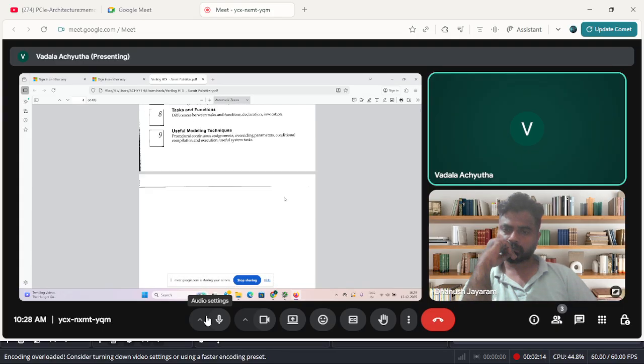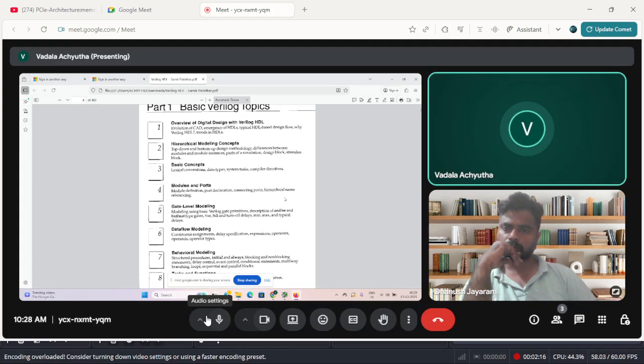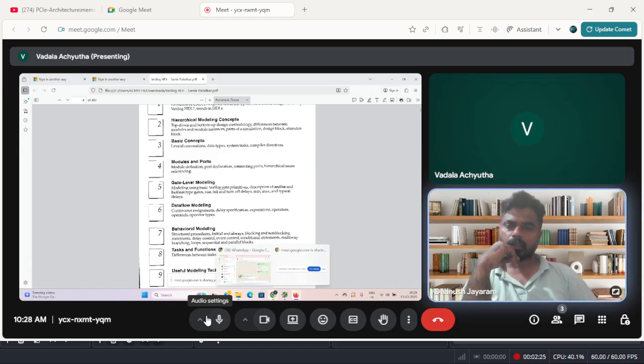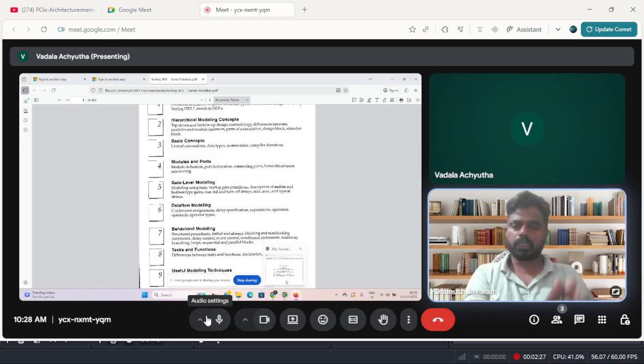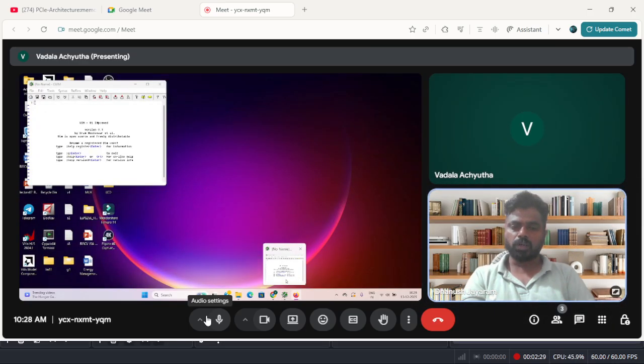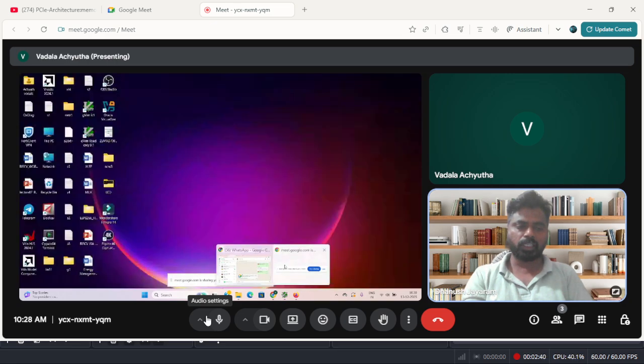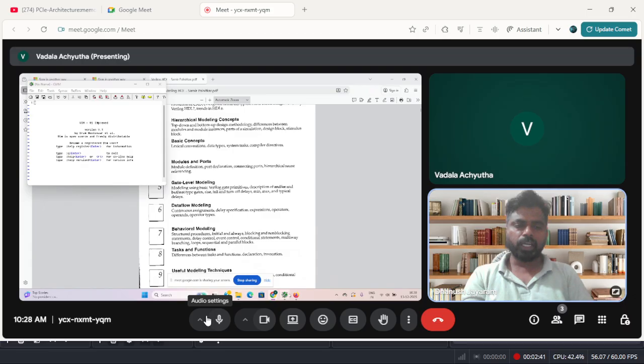Okay, can you explain the modeling difference between gate level, data flow level, and behavior level? Yeah, sure. In gate level, we design in a structural model. This is also called structural modeling, where we design at gate level. For example, if I take an AND gate, in the port list we mention the output first, after that inputs A, B.